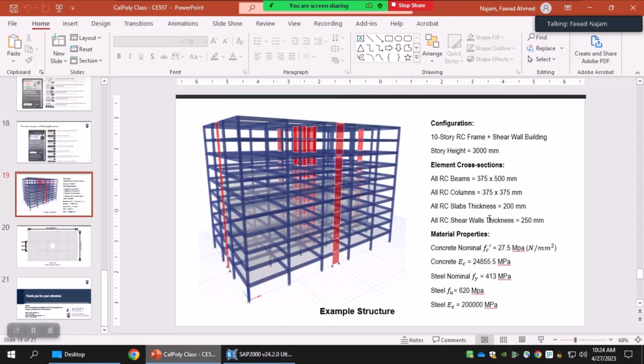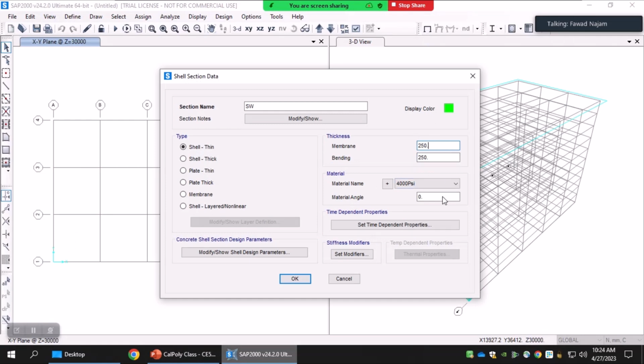250 for our structure, I think it is same. Yeah, the shear wall is 250 millimeters, so I'll be using this number. I have to associate a particular material with this shear wall, which is concrete 27.5 megapascal, and then all other advanced options I'll just skip and then click OK.